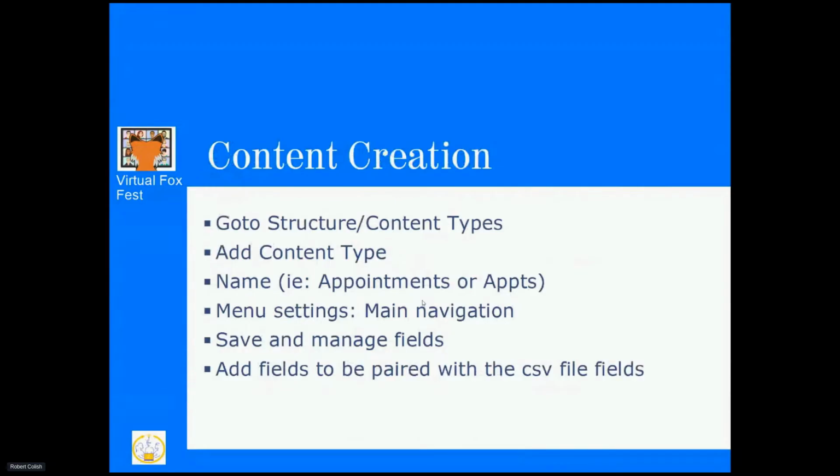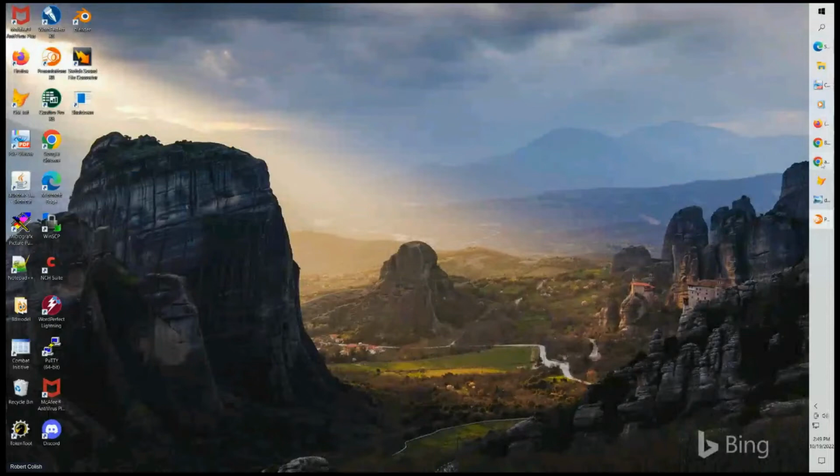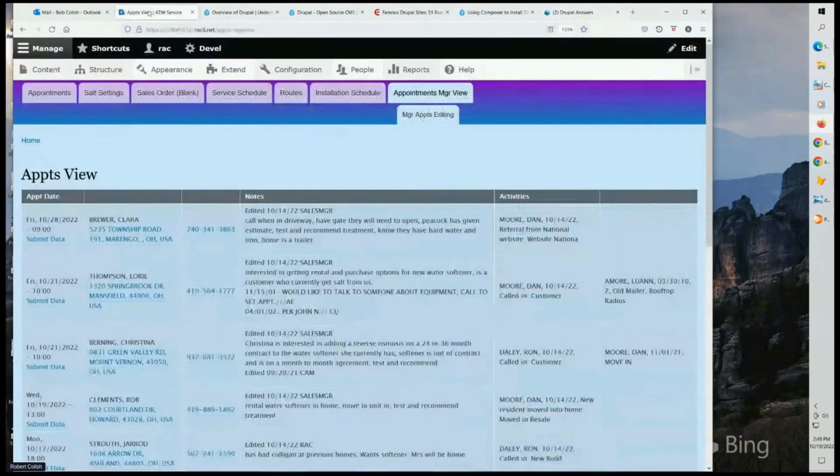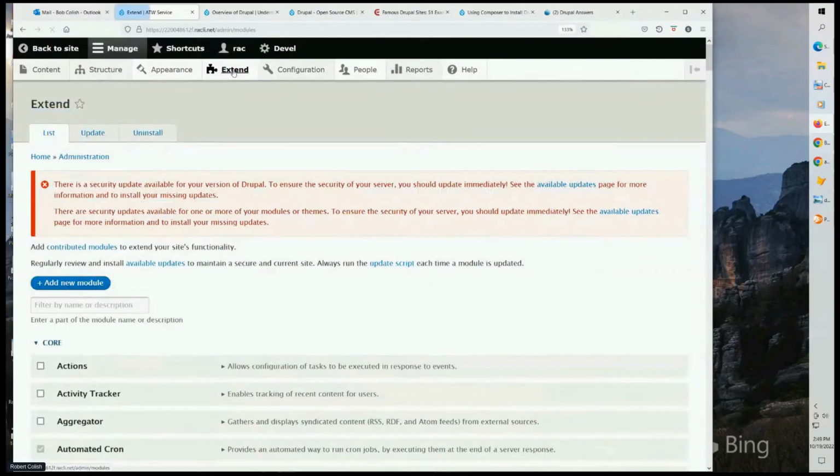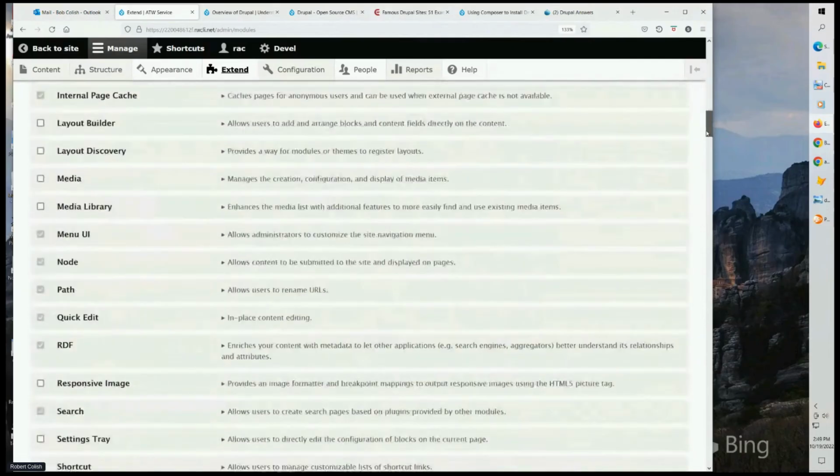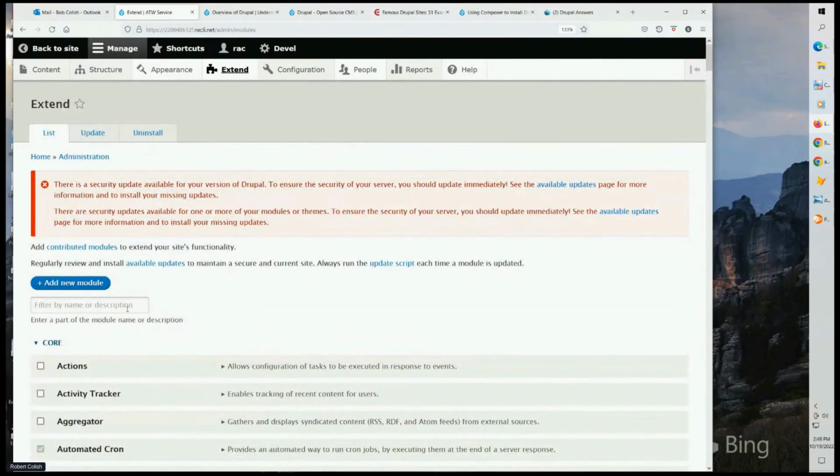So I'm going to go in here and actually show you. If I'm in the site and I just installed a module, since I'm signed in as an administrator, I'm able to come in here and actually see all the modules that are installed. Now it may be that I just used Composer to put it on the site, but now I want to activate it.